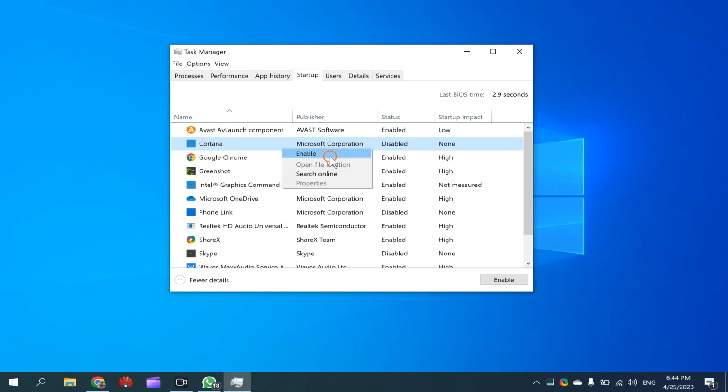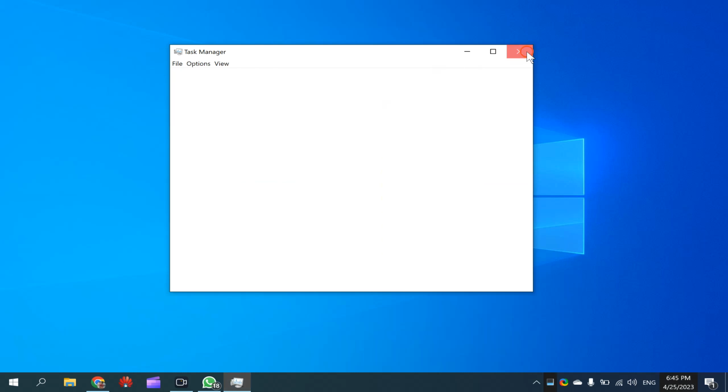If you select Disable, then it will be disabled. For instance, this one, Cortana, is enabled now. After right clicking on it, you will see the Disable option. You can disable startup apps like this using Task Manager.